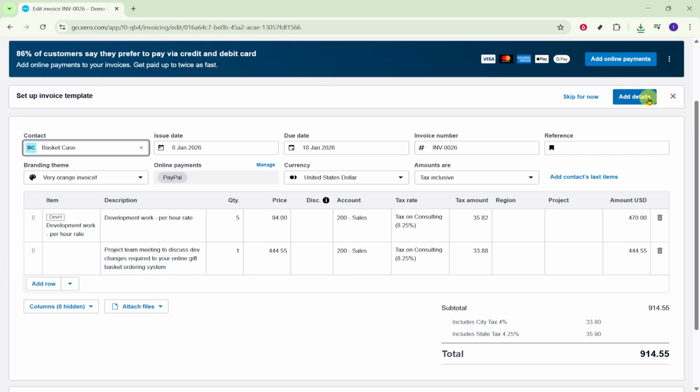That's it. You've navigated to Sales, opened Invoices, selected your invoice, used the three-dot menu, and chosen Edit to update the details.